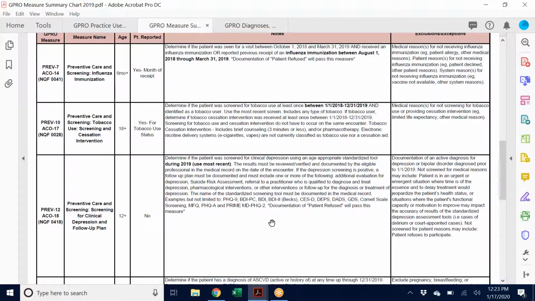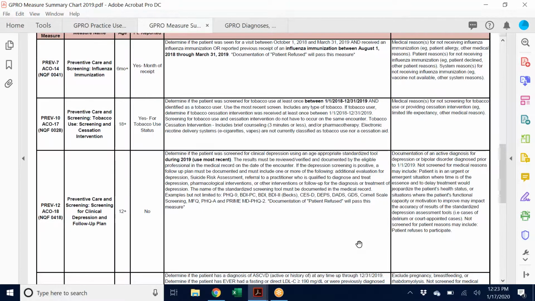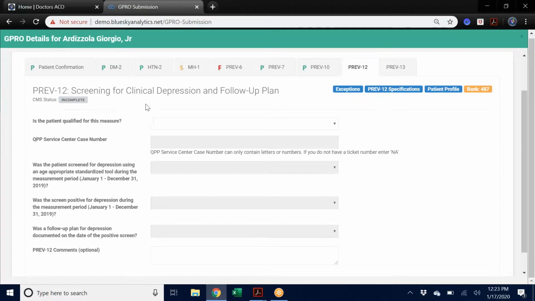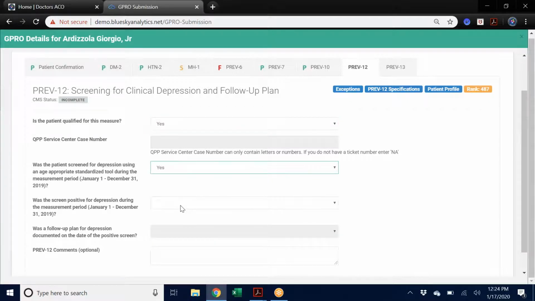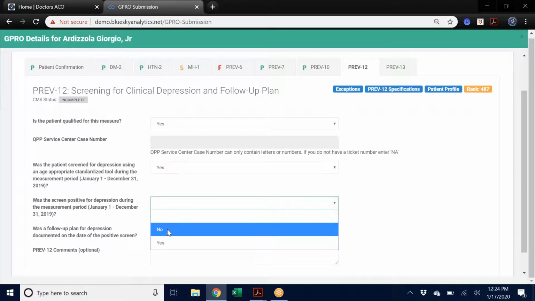Documentation of patient refused will pass this measure as well. So again, very important to read all of these as you're going through, especially the exceptions and exclusions, to make sure that you are able to exclude someone that wouldn't be appropriate for this measure. So let's assume that yes, this patient was qualified because they did not already have depression, and yes, they received an age-appropriate screening tool during 2019. And note, they were not positive for depression, so we did not have to offer any follow-up plan because they were not positive.